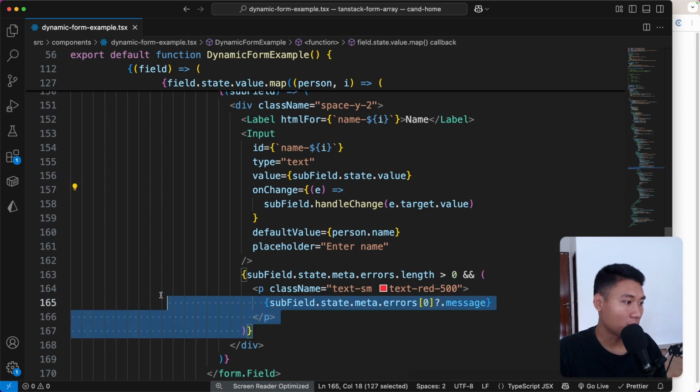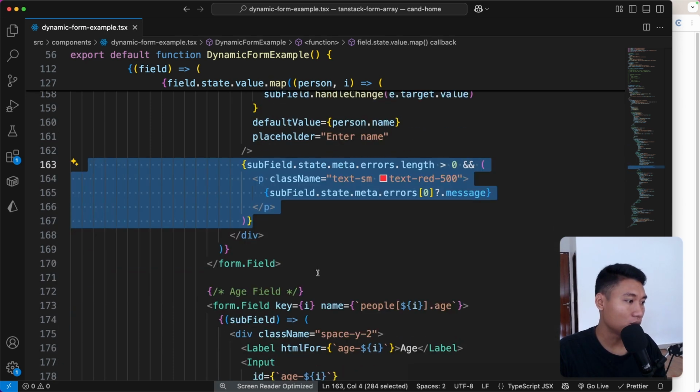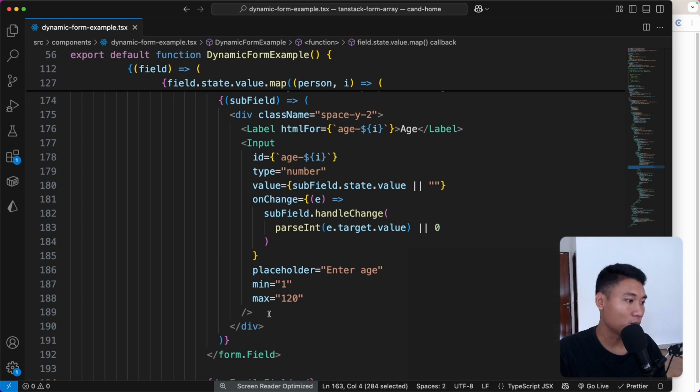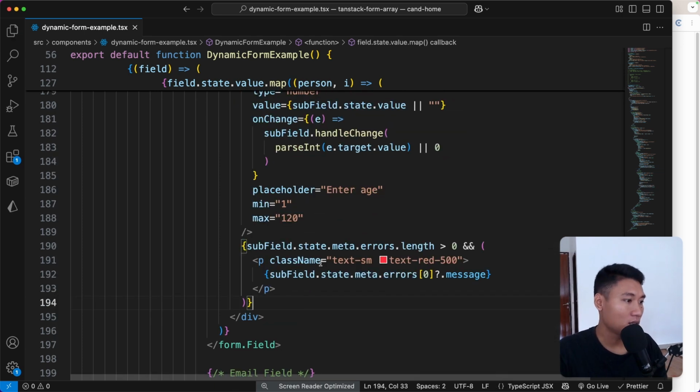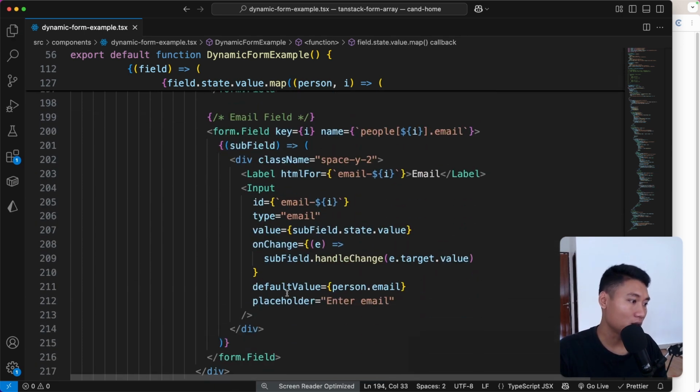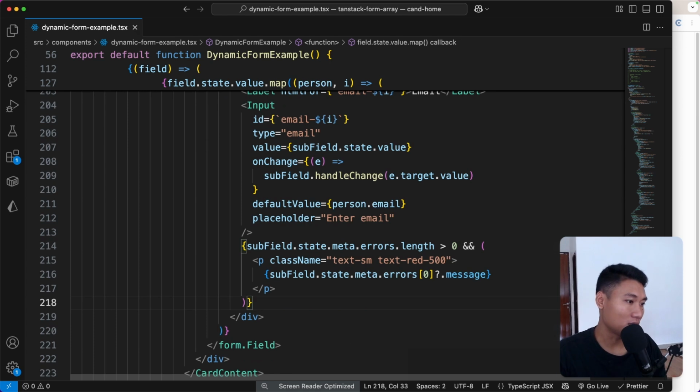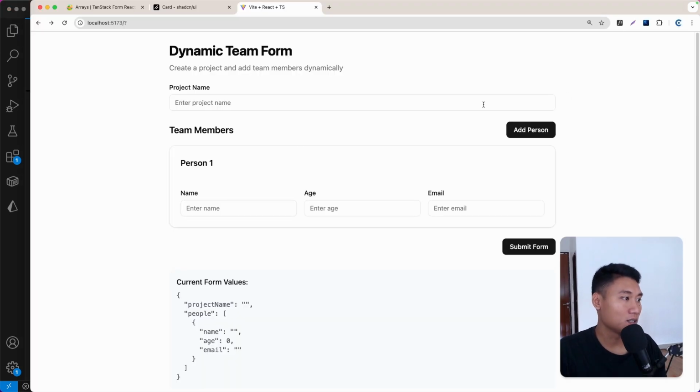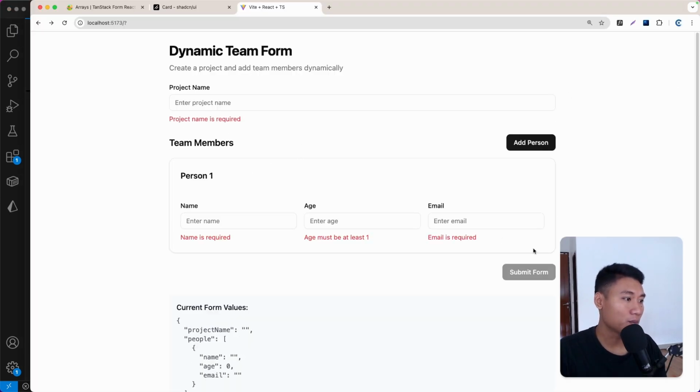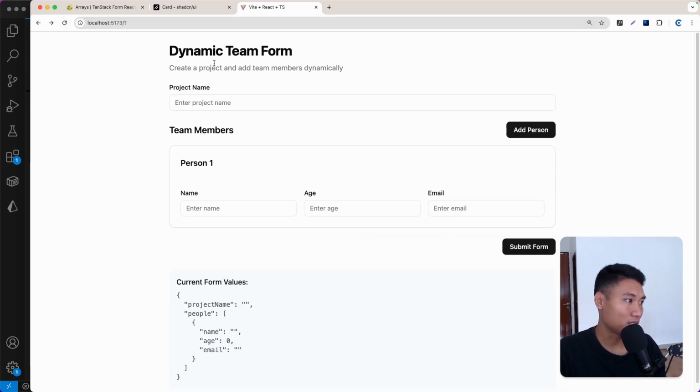So let's try to copy this condition and then go to the age, and under the input, let's paste that like this. And also go to the email field under the input component, paste that. Great. So let's take a look. Now in here, I'm going to click submit form. And as you can see, we have error. That's beautiful.